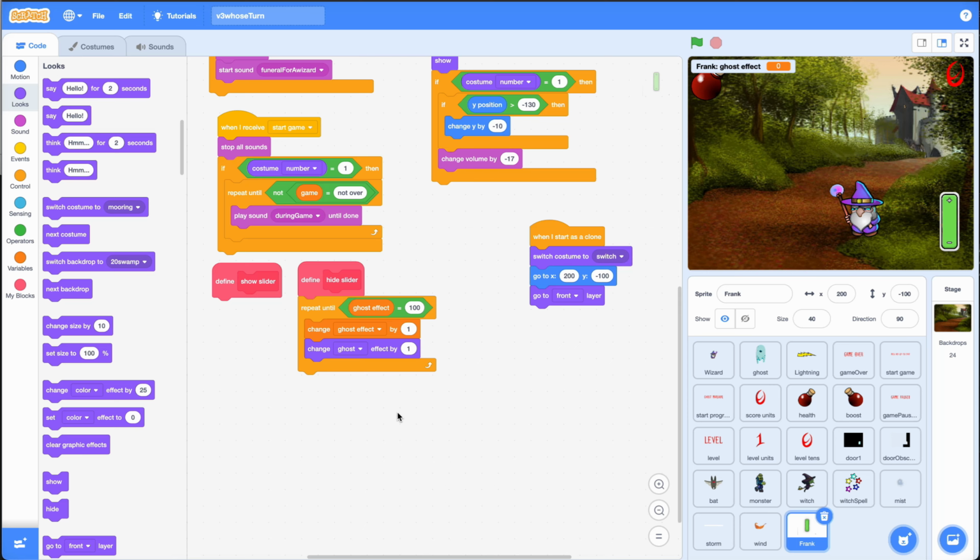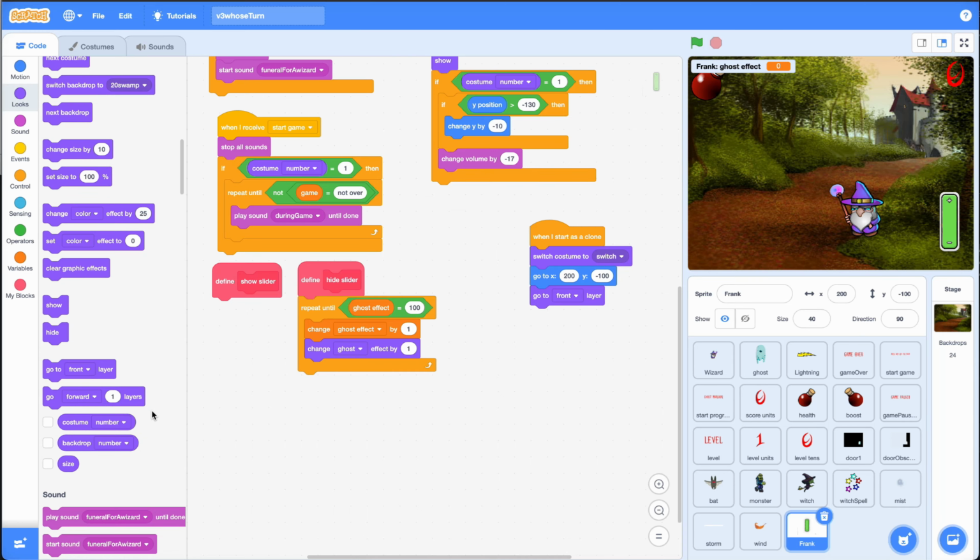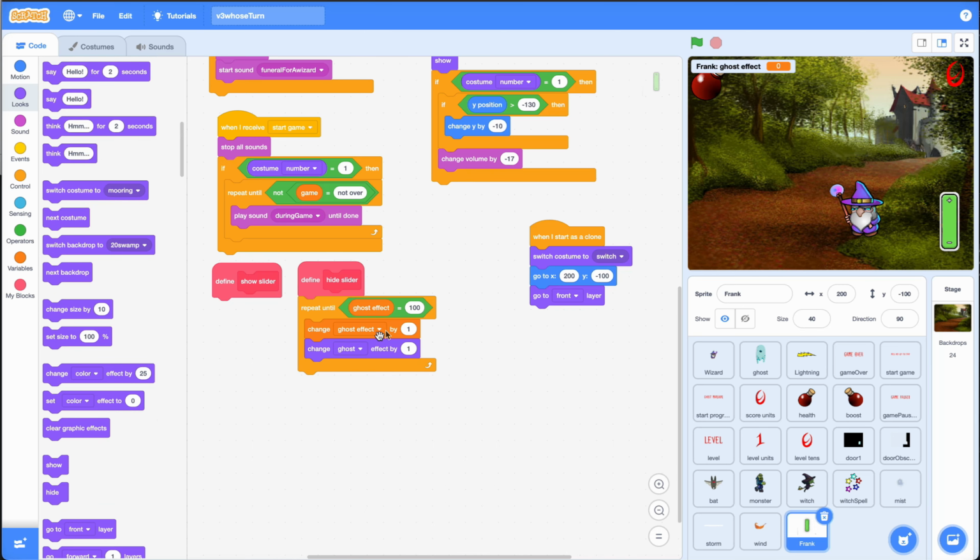Now, why have two things here? Well, because this ghost effect here is going to control the repeating, because I can't write this purple one in here. I wish I could. If I could just refer to the purple ghost effect in this, then I could just change that by 1, but I don't think Scratch gives me any way to do that. So I just got to create a variable that controls it.